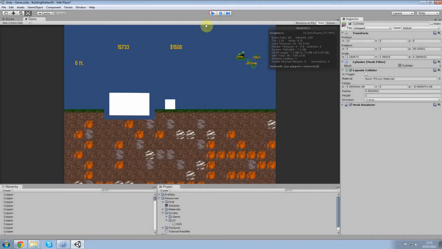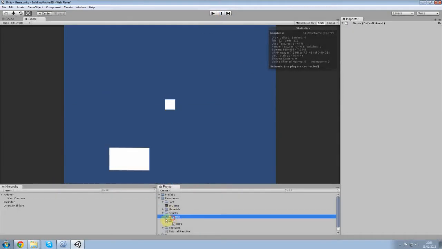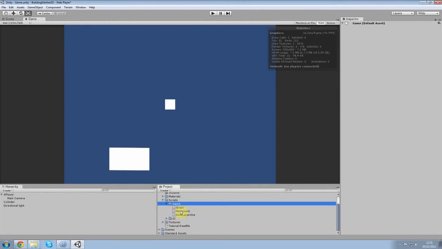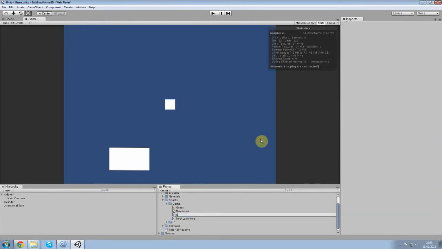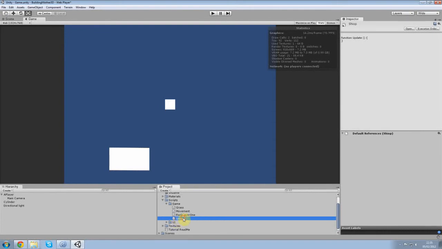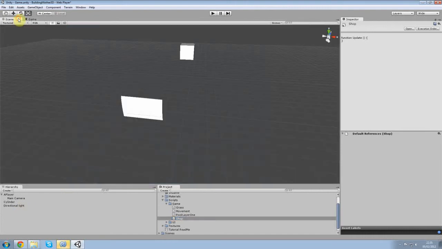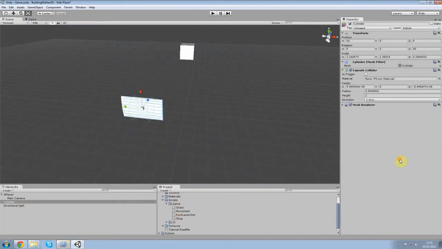What you can do is hit pause, go to game, the games folder where we have a grass, movement, and rock layer 1 scripts, and just add a new shop script. And as well, we're going to drag it onto our game object like that.